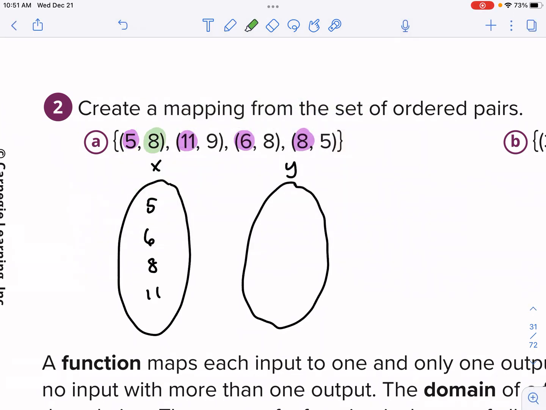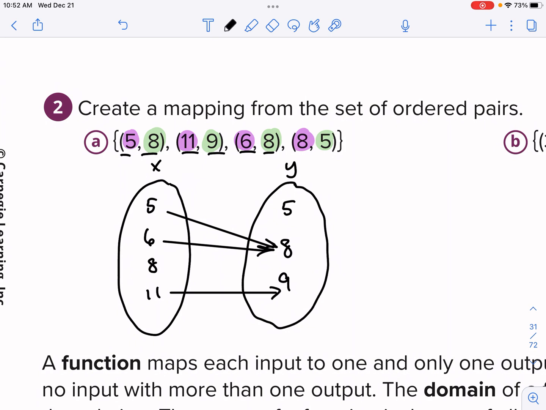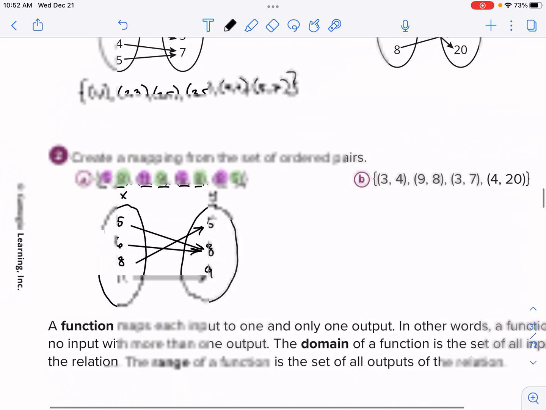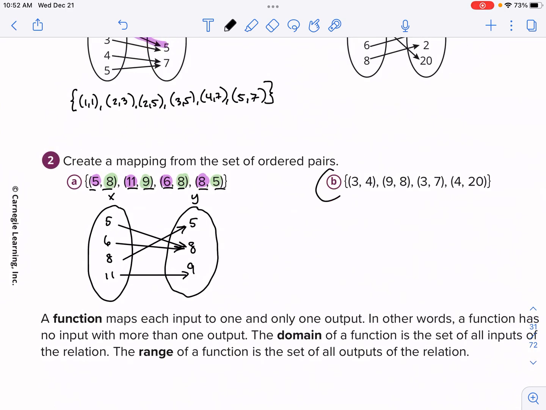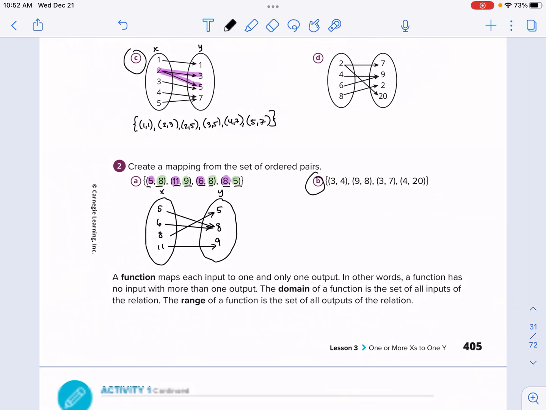And then separately from here, let's put our y's from least to greatest. Looks like it's 5. 8 does repeat, but I'm going to write it once. And then we have our biggest value, which is 9. So for here, we have 5 connects to 8. So we're going to draw an arrow from here to here. 11 to 9. 6 to 8. And then 8 to 5. Okay. All right, we're going to leave B as a you do.